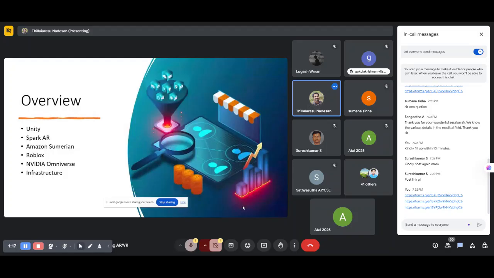Let me explain what things are going to be discussed today. Today's session will go like this. First, we are going to cover a tool called Unity, the powerful game engine to create AR/VR applications. Next, we will look at Spark AR, the tool to create interactive effects for platforms like Instagram and Facebook. That also we are going to see.